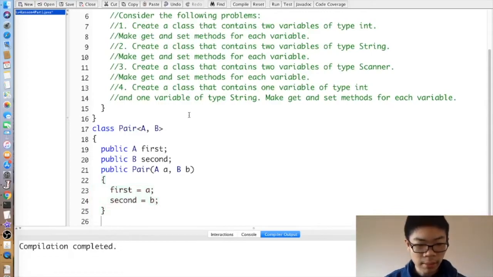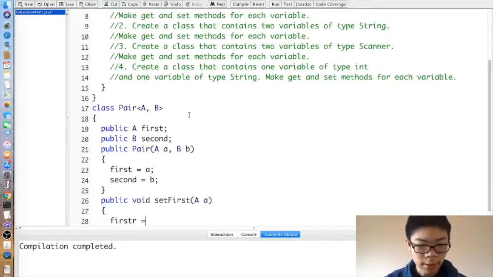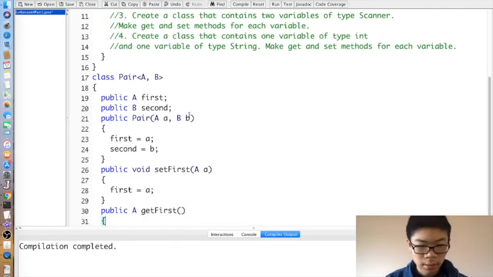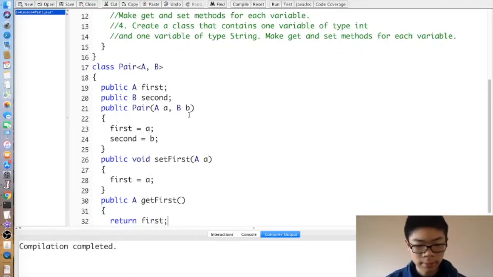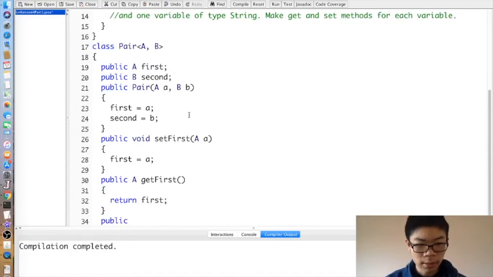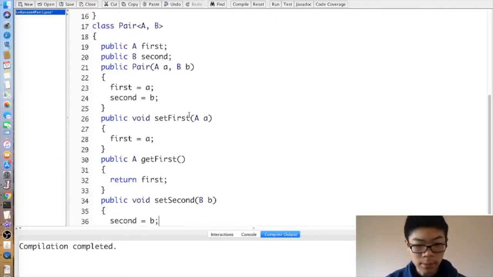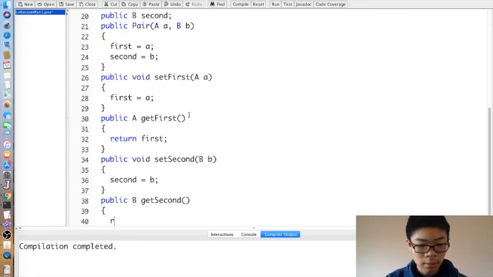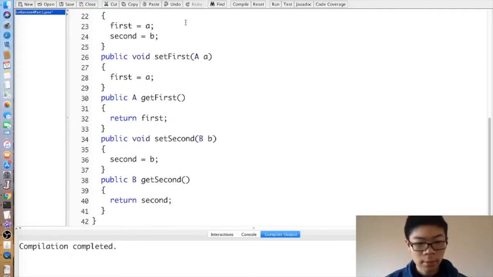Now let's make our get and set methods. So first, public void set first equals a, public a get first, return first, then public void set second equals b, then public b get second, return second, and then we're done.